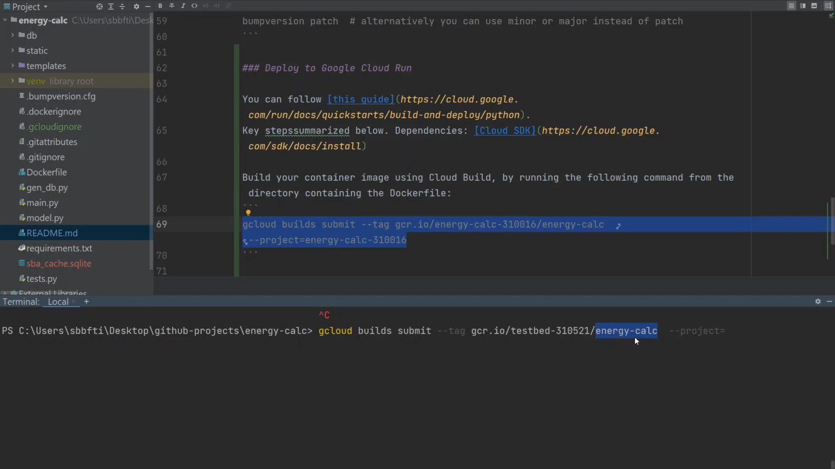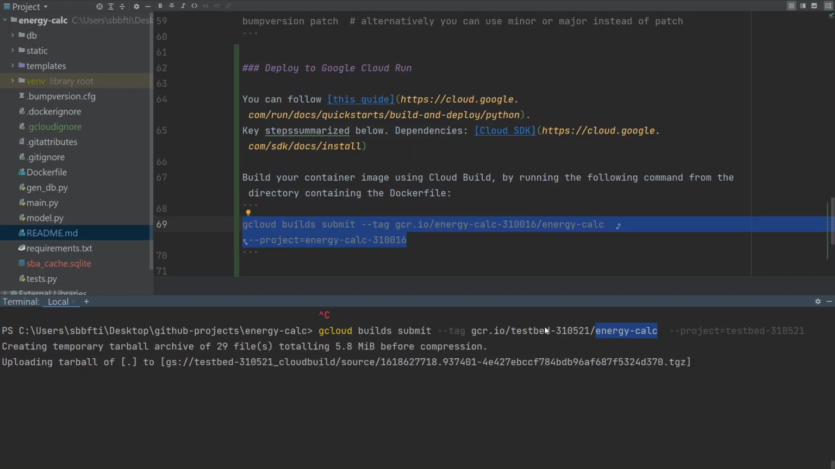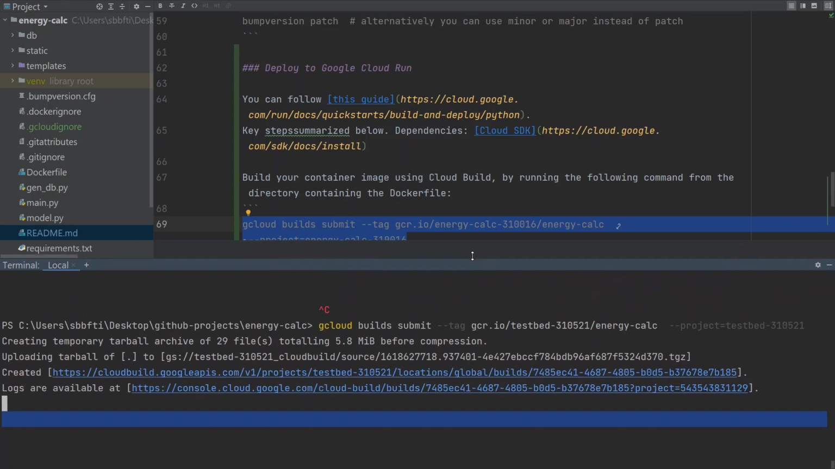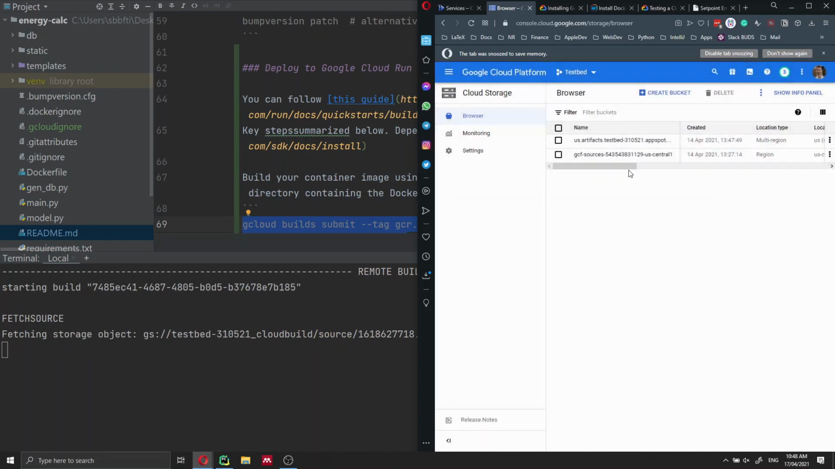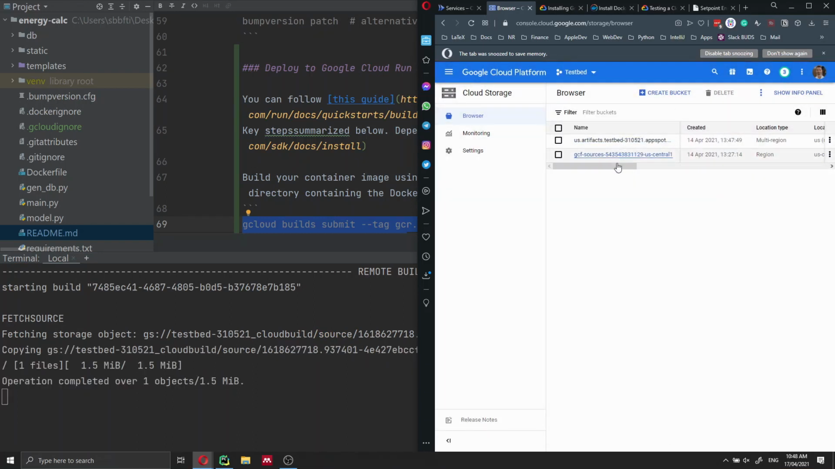So in this case, the name of the tag that we want to give is energy-calc, because that's the name of our tool. And then we're going to say --project, and then we're going to say again the name of the project, because I'm working with different projects on my computer and gcloud is not set to the right project. So we're just going to press enter. This is going to build and send it to cloud storage. Again, it's going to take like a minute, so I'm going to fast forward this, and we can actually see here on the side that this file should appear here.